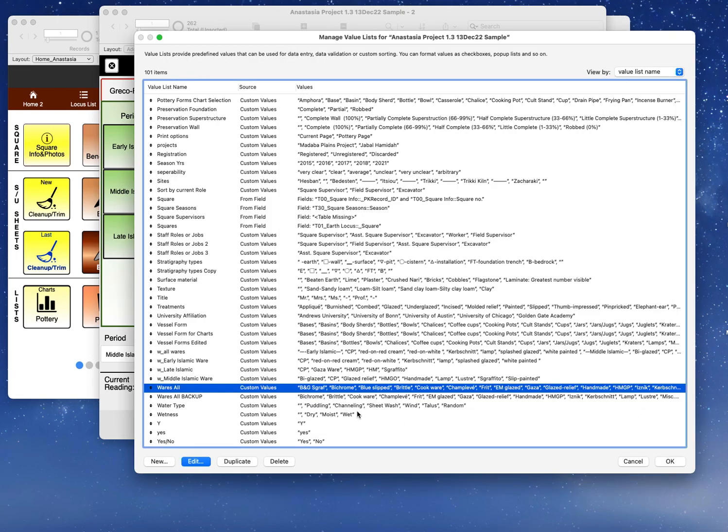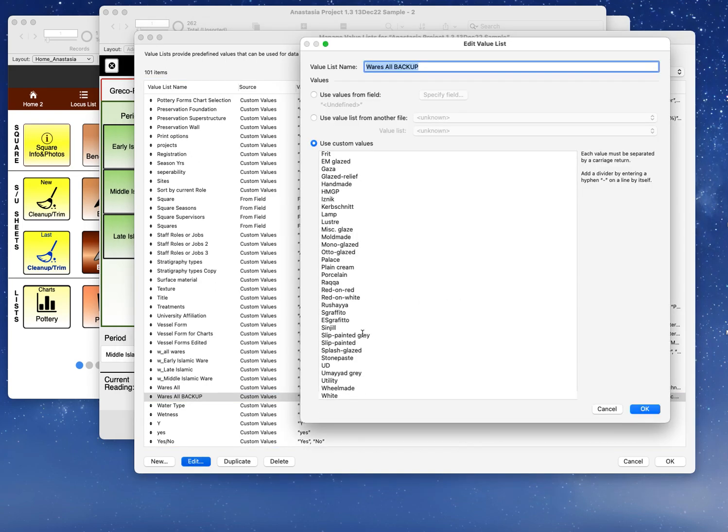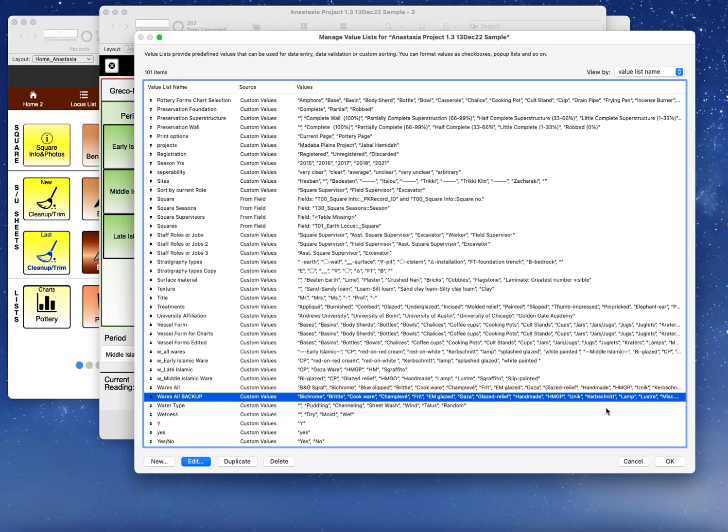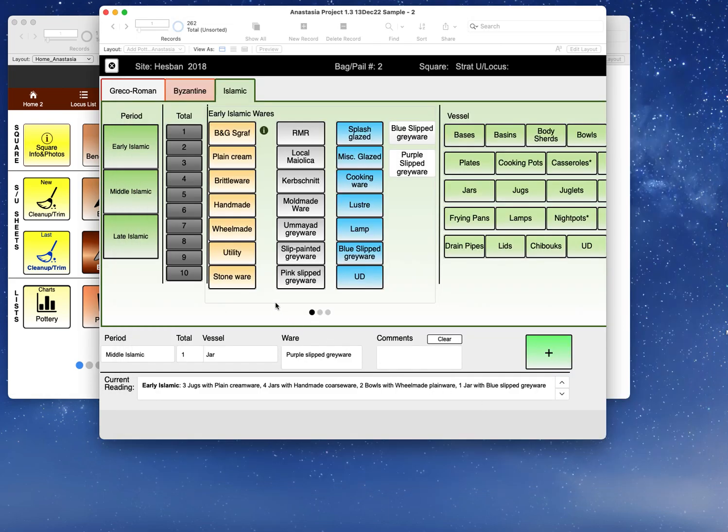We hit OK. And I'm going to go now, just in case, if you are adding this, by the way, if this is going to be something you're going to use on a regular basis, also put it into the backups. This is just to make sure that we don't lose something. So I would go ahead and put it in here. Since this is a demonstration, I'm not going to add it to this particular value list. Once the value list has been completed and you have added to wares all, the new ware, you're going to hit OK. And now everything should be ready.